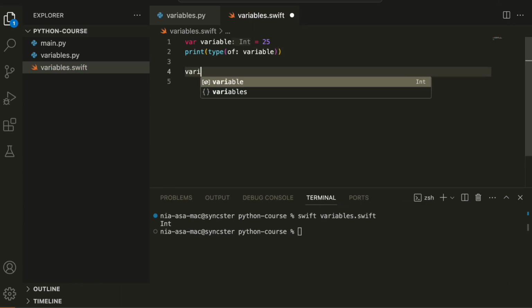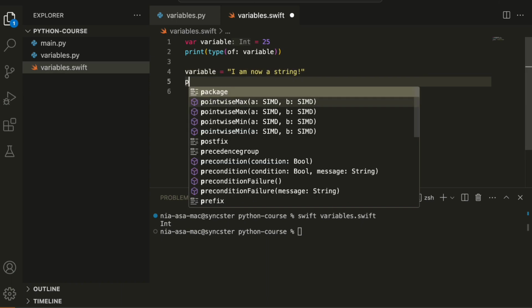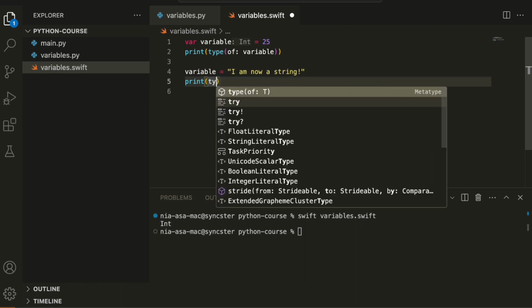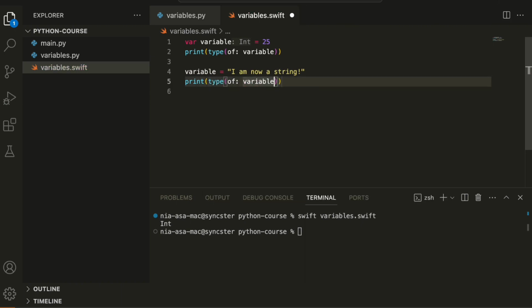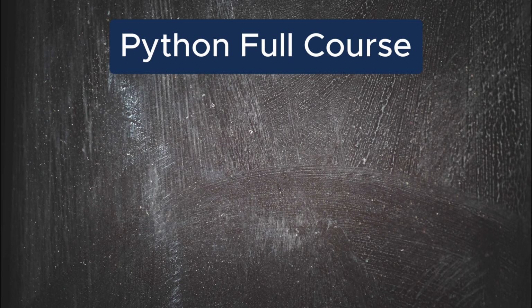Let's assign a new value to the variable. Let's try a string. Then let's print its type. Then let's run again. Now we have an error saying that we cannot assign a string to an int variable. Now you have seen the difference between a dynamically typed language versus a statically typed language.